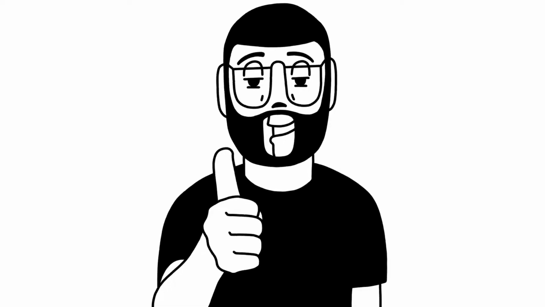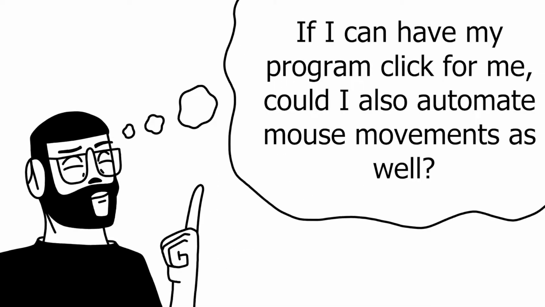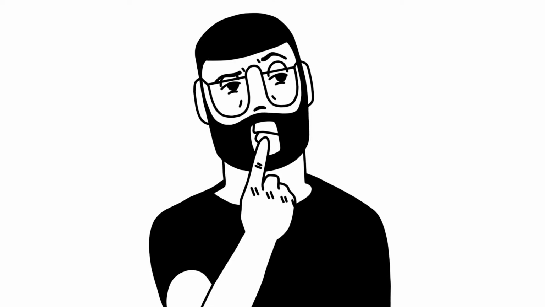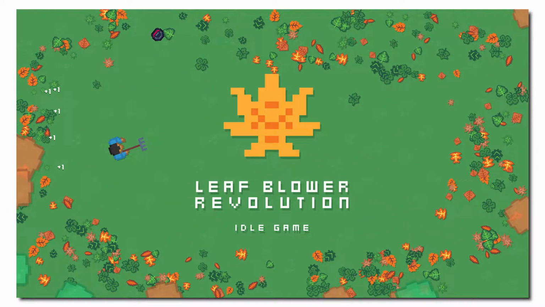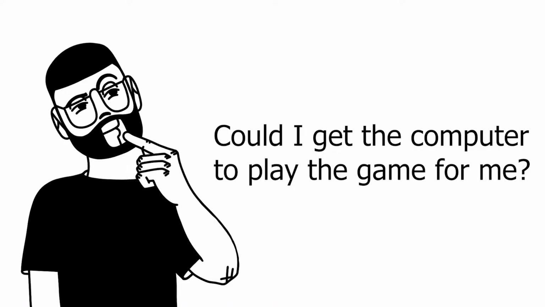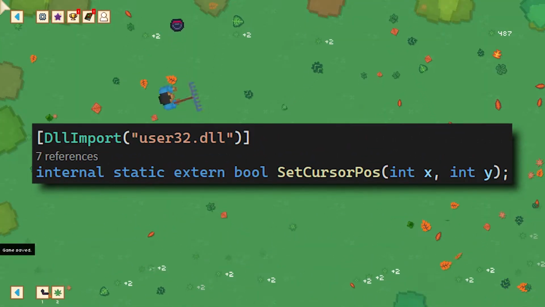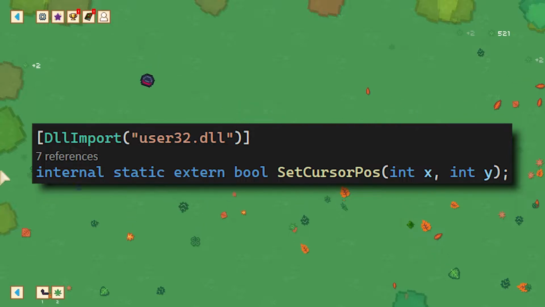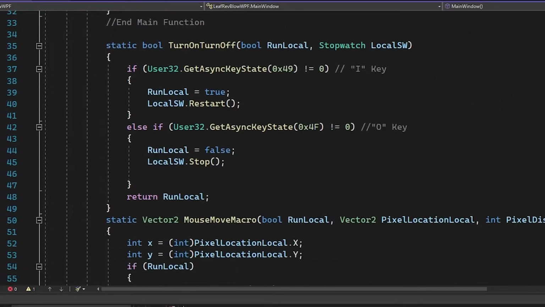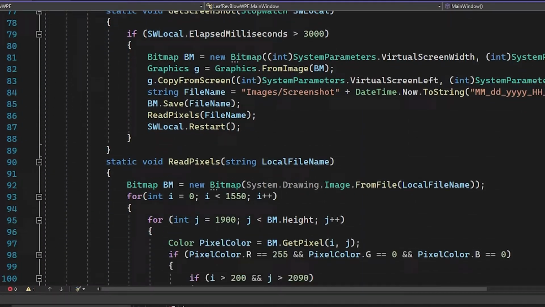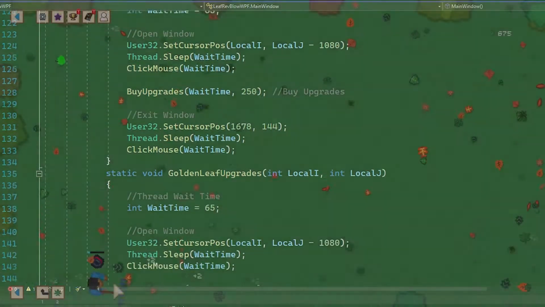Fun stuff, but also it got me thinking, if I can have my program click for me, could I also automate mouse movements as well? Because there is another idle game called Leaf Blower Revolution that has no clicker mechanic to it. Could I get the computer to play the game for me? Turns out user32 also has a function to move the mouse as well. So 300 lines of code later, and now my computer plays Leaf Blower Revolution almost by itself.